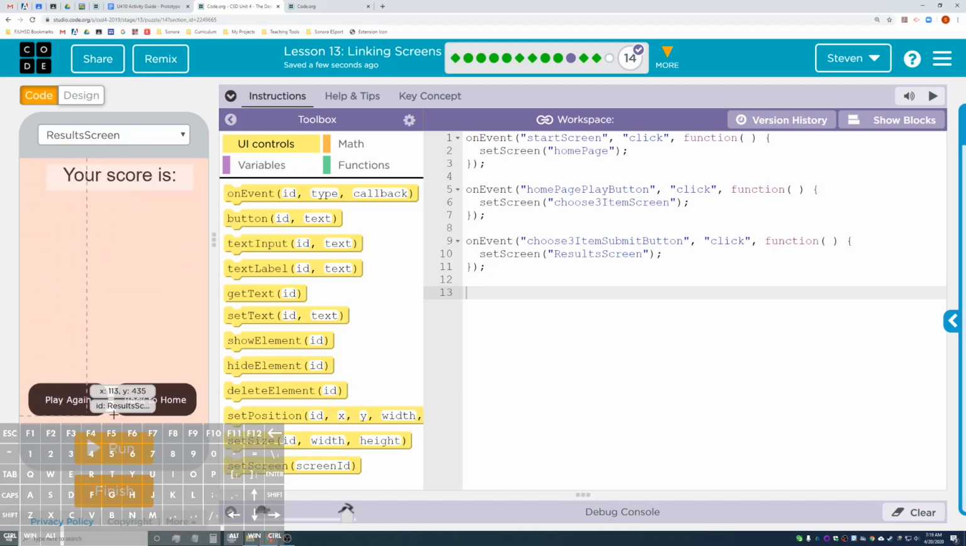If I'm at the result screen, there's ultimately 2 buttons. So on event, if I click on the play again button, it's going to relink me back to the choose 3 item page like I did over here. Or if I choose the back to home button, it's going to go like over here.